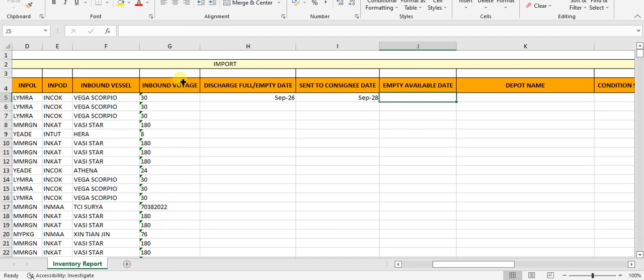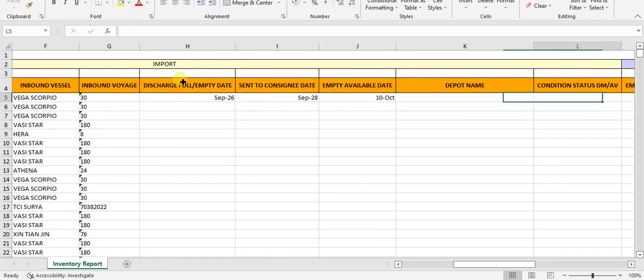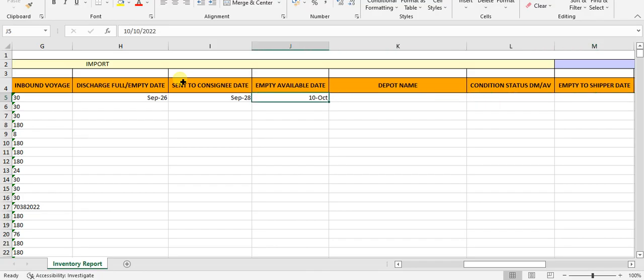For example, if you get the container back from the consignee on 5th of October, sorry, 10th of October, right? So when you get the container from the consignee, you have to mention the date, the depot name and the condition of the container as well.